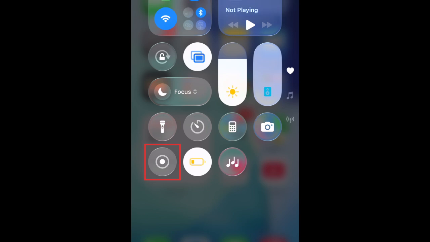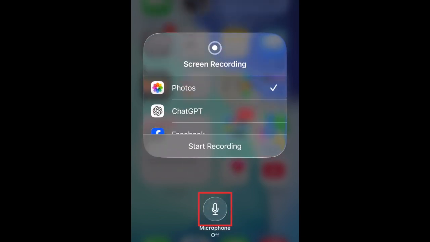Then hold down the screen record button. Now tap the microphone icon to turn the mic option on. When you're ready to record, tap Start Recording. A 3-second countdown will begin, and then recording will start.